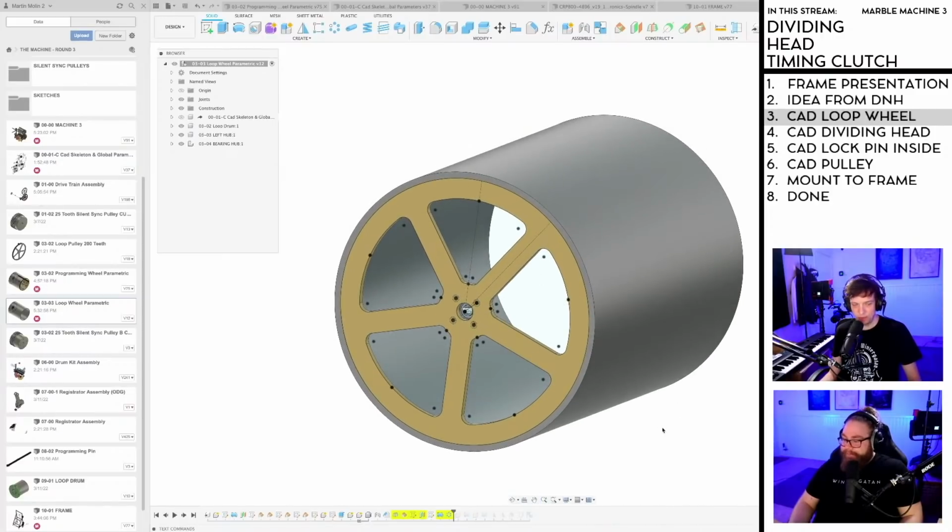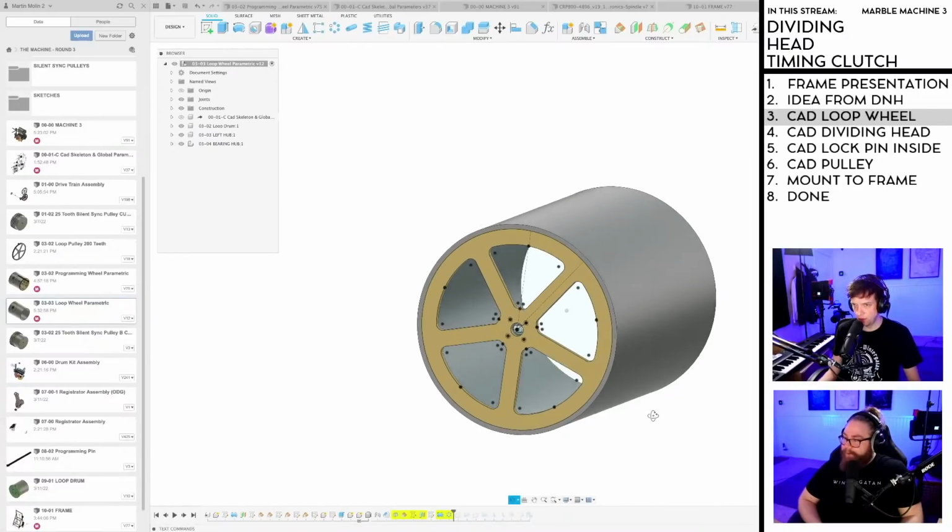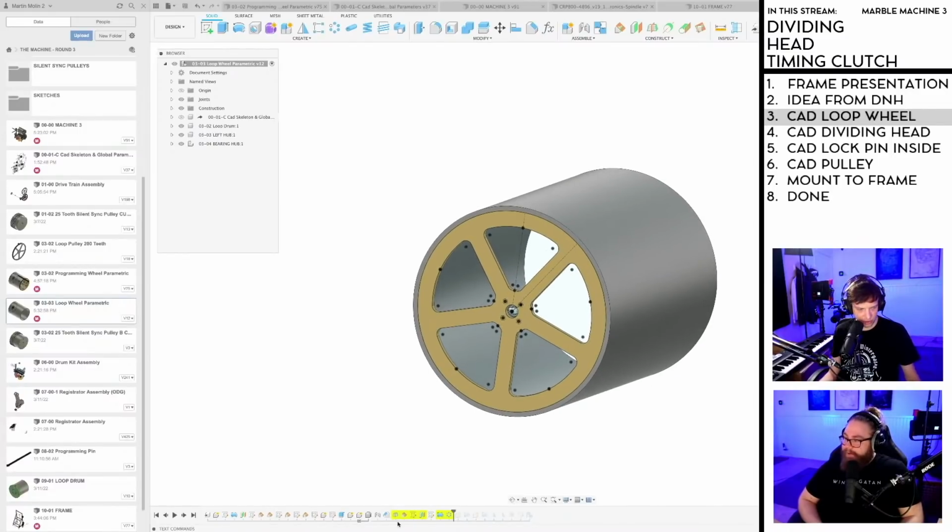Yeah. So up into the right, you can see where we're at. We're right now CADing the loop wheel. And yeah, that's what we're doing. And we're trying to finish something in every stream. And right now I'm a little bit confused.